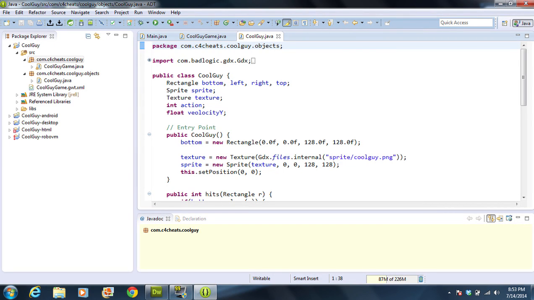Welcome back to part 4 of creating a 2D platformer with libGDX. Today we're going to be taking our sprite, or our cool guy, that we drew last time, and we are going to be able to move him left and right when we touch the keyboard. We're also going to make him jump and make him collide with the bottom part. So those are our primary goals this time, and he's going to be able to move all across the screen.